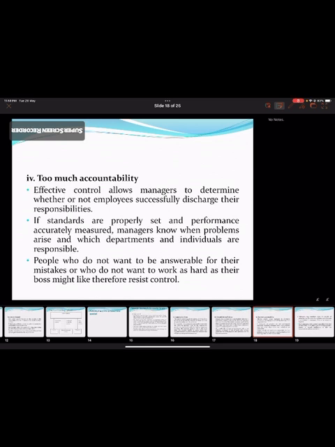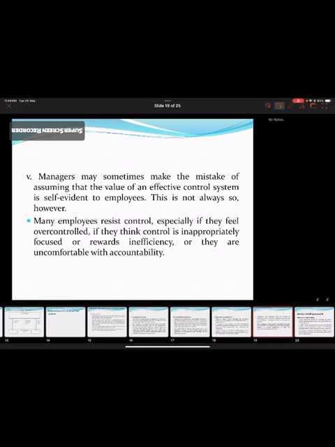Effective control allow manager to determine whether or not employees successfully discharge their responsibility. If standards are properly set and performance accurately measured, manager know when problem arise and which department and individual are responsible. People who do not want to be answerable for their mistake or who do not want to work as hard as their boss might therefore resist control. Okay, we call it too much accountability.